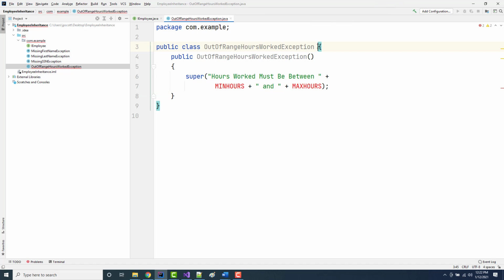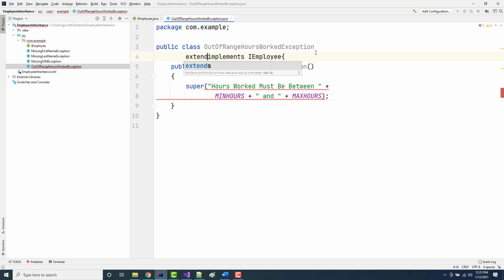So, implements IEmployee. That should go away after we do this. There it did. What does it like here? Object which cannot be applied to document. Oh, we didn't extend the exception on here. Sorry. Extends exception implements. There we go. There's the first one.